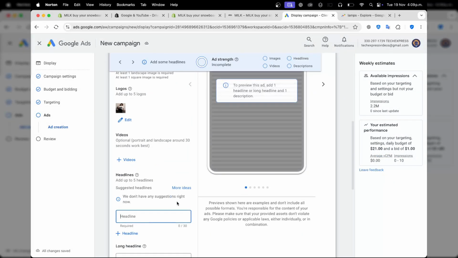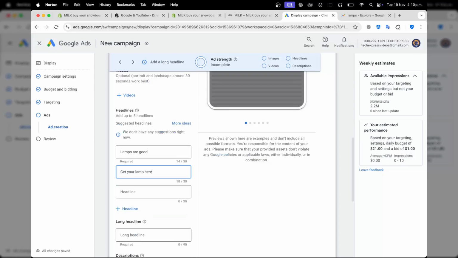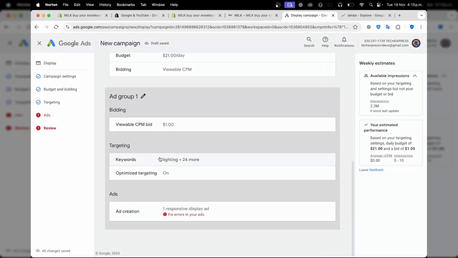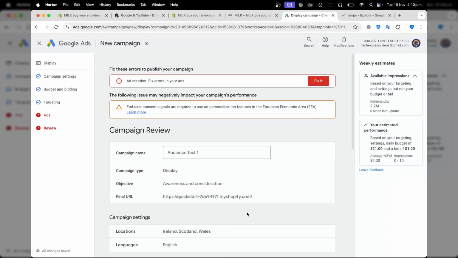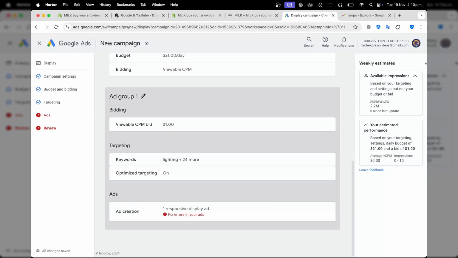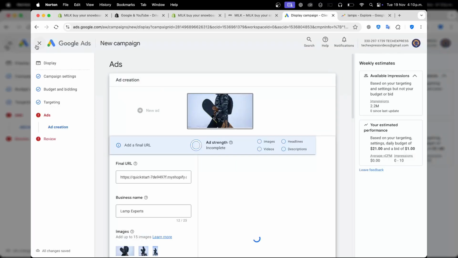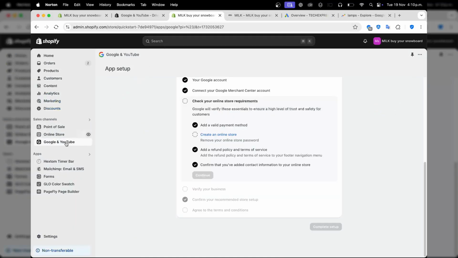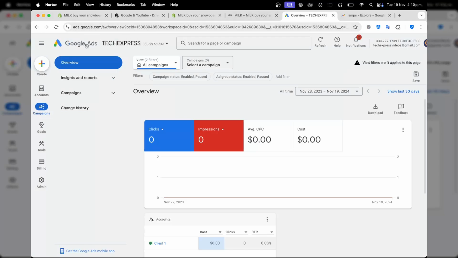Check out the headline, for example, lamps are good, get your lamp here, and more headlines. So go for next, and here's a little bit of a review of what your ad is going to look like. When you have checked that everything is correct, you can hit continue, and your ad should be displayed automatically. When you have now finished the process of your first Google ad campaign, you can check out here in Shopify. Here I clicked into my account, and I can check out the insights directly from Shopify or directly from the Google Ad campaign.